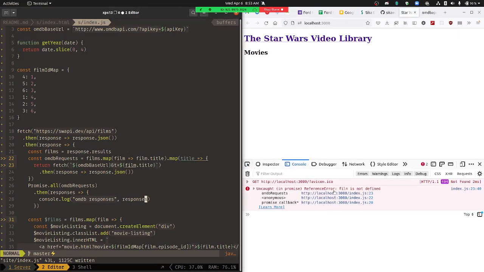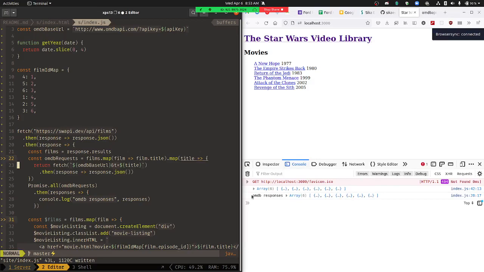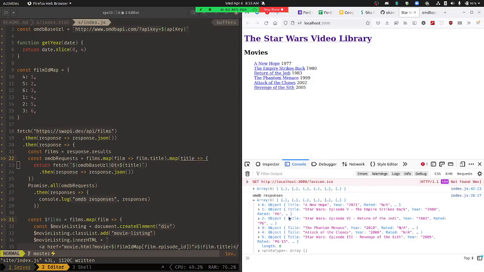Okay, so here's a good example of reading an error. It says, hey, buddy, film isn't defined. Okay, where is it not defined? On index.js, line 23, column 40. And so that's right there. And that would make sense, actually, because it's not film.title. We just say title around here, bud. All right, so my OMDB responses, cool, pretty close.